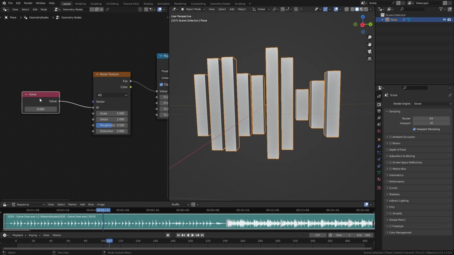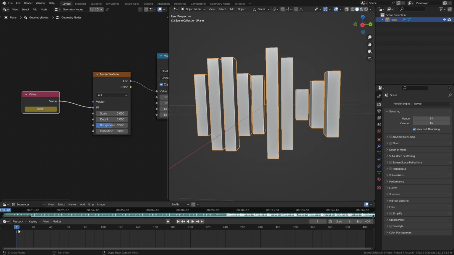Now to make this value use our audio, let's go back to the first frame and while hovering over this value, press I to insert a keyframe. This keyframe should now appear down here in the timeline. And if you can't see the keyframe, make sure that you have both the object and the value node selected. And now you should see the keyframe down here.